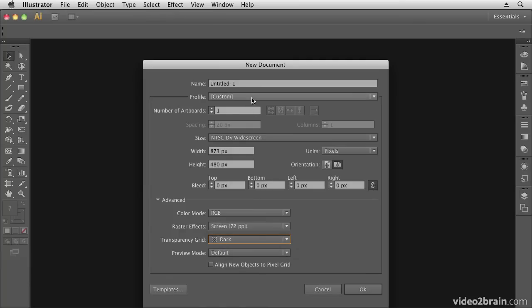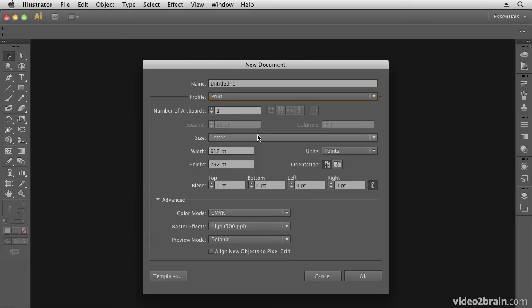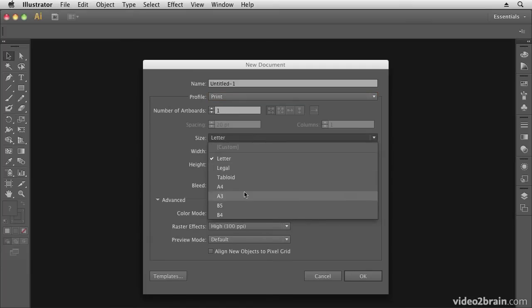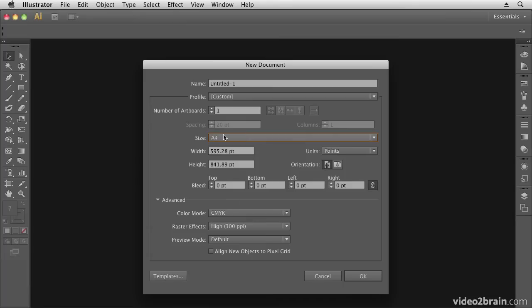Now, if you were working in print, you would choose print and then choose the size of paper you were working on. In the UK, we tend to work with A4, and your width and height and orientation are all set up for you. And for print, we're using CMYK, high resolution 300 ppi. And the preview mode will allow you to choose between a pixel and an overprint or default preview. We're just going to keep it on default.